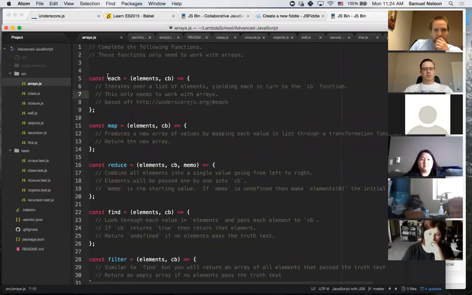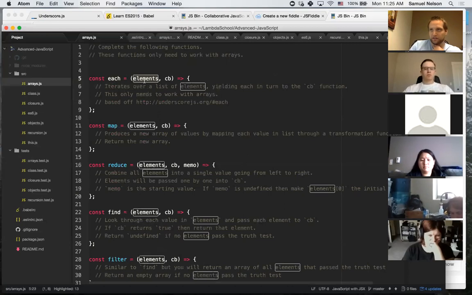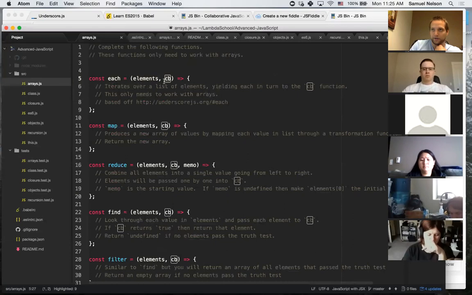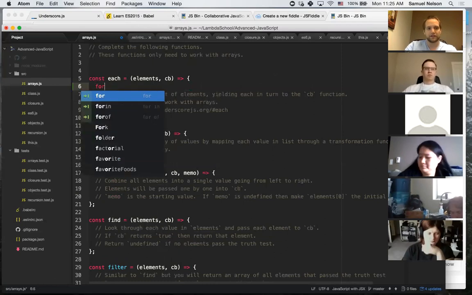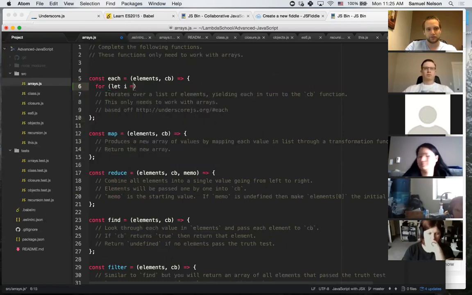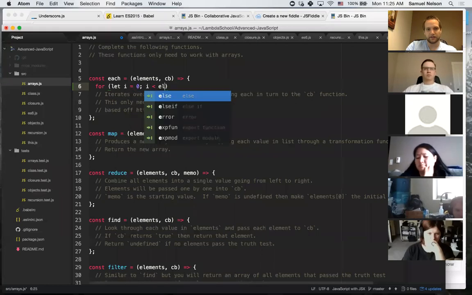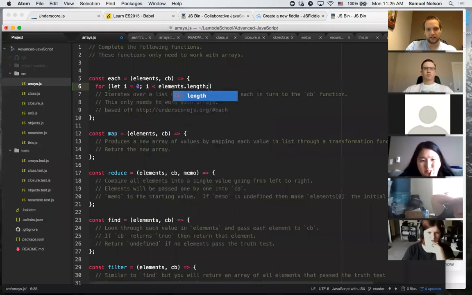All right, so with each, what we're writing is a function that is going to iterate over elements. We're calling it elements because it's just going to be an array of something. And then we are going to pass those items one by one into the callback function. So we're given a callback function. What this will look like, and I'll give this first problem to you, is I'm going to create a for loop. So let i = 0, i < elements.length, i++.